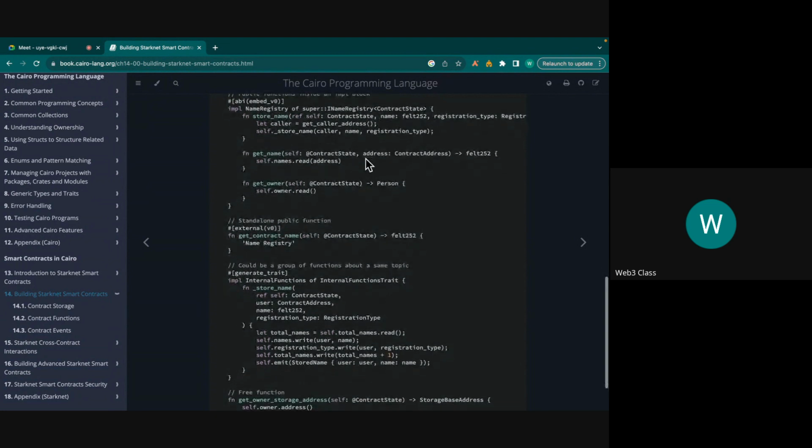Okay, so that is the work of the store_name. And the work of the internal function is to get the implementation of this store_name so that it does the implementation as an internal function and then passes this to the public function.